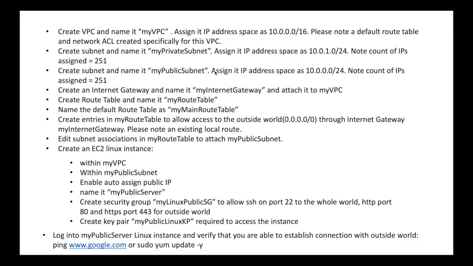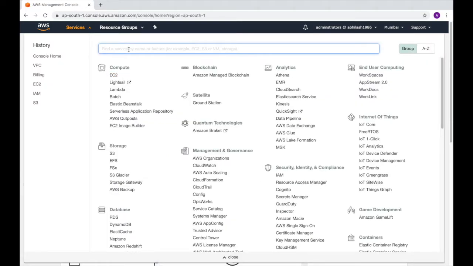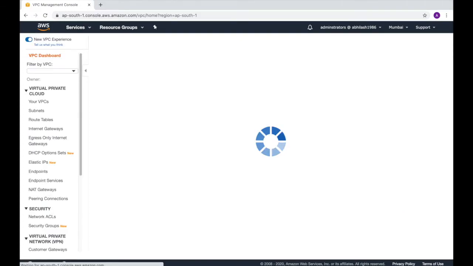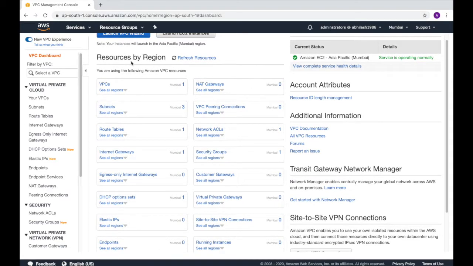So let's get back to our AWS Management Console. In AWS Management Console, the first thing we have to do is go to Services and look for VPC, which stands for Virtual Private Cloud. It will open up a VPC dashboard, something like this. The first thing to be noted is the region. VPC is specific to region, so we are working in Mumbai region. Everything that we are going to create is going to be specific to Mumbai region.